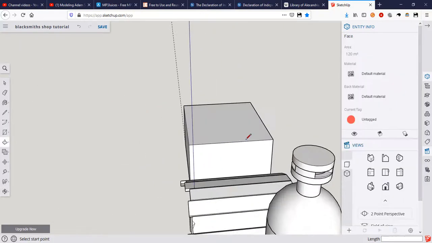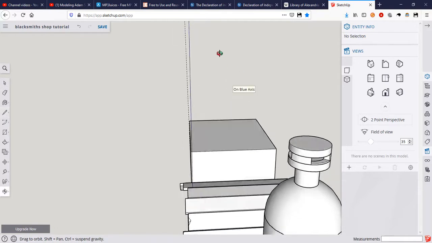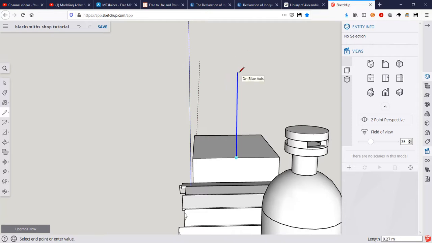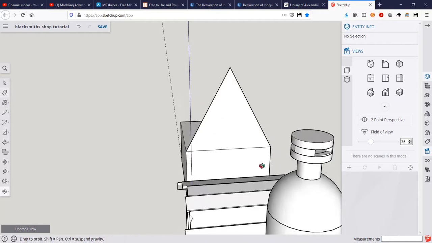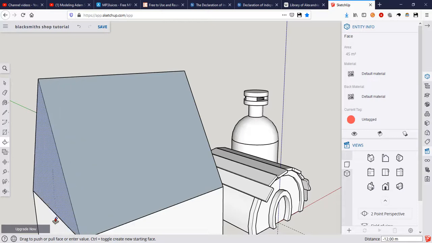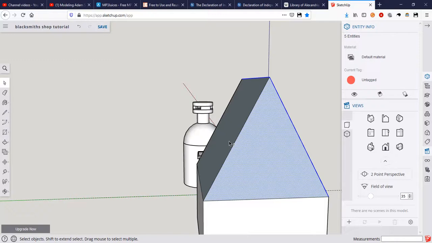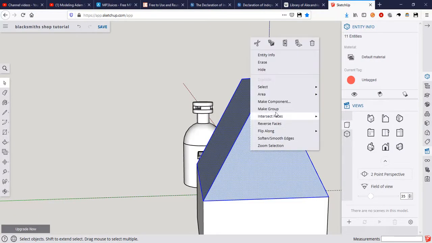Looks good to me. And then in the center, we're going to draw a line straight up, and I kind of want to make that 9 meters. Then you're going to click and click, erase, then push pull to the edge. We need to select the faces, reverse them.